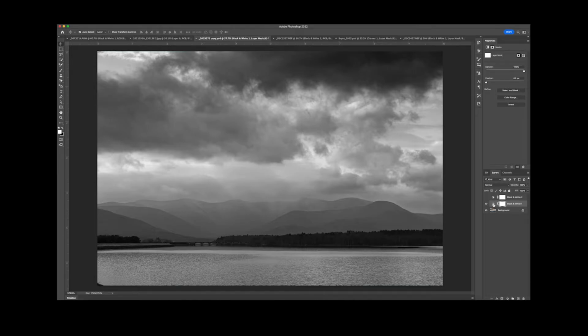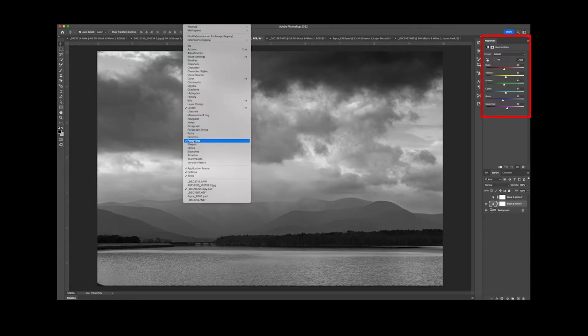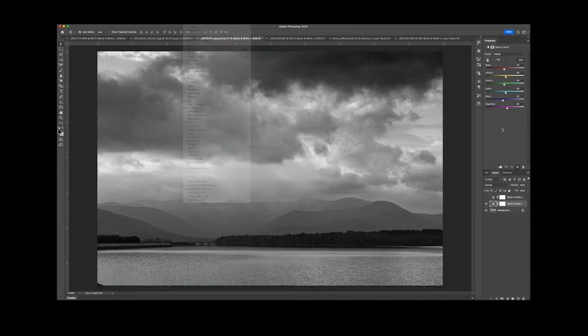So anyway, let's go to our first black and white layer, and we'll click on this little black and white symbol here to bring up the tool in the Properties menu. If you don't have the Properties window open, go under Window, go to Properties, and make sure that's open so you can see what's going on here. So when we open up the black and white tool, to begin with, it comes in at a default setting.